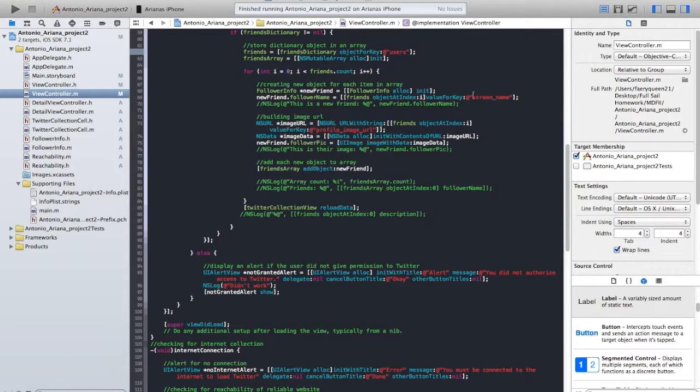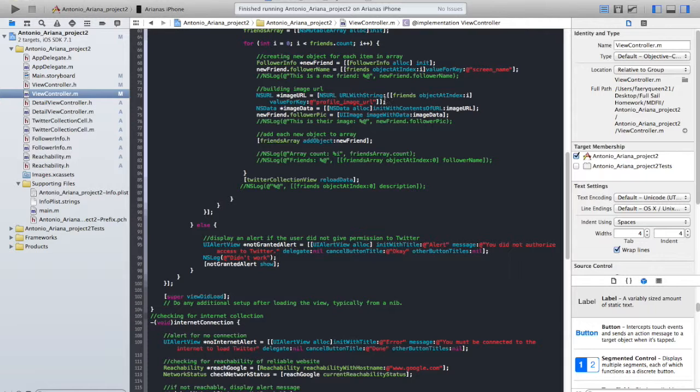And it grabs their screen name and puts that into one of the properties of the class, and then it grabs the profile image URL, builds that up, and then adds that for the profile picture for the property of that class. And then it adds each object as it loops through the array to a new array. So this is going to be the array that we're kind of pulling everything from.